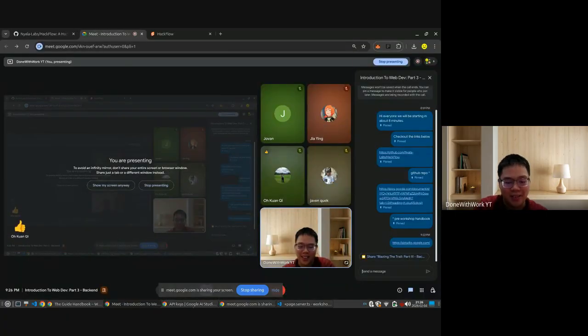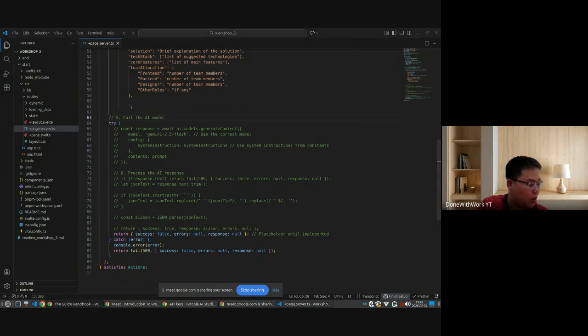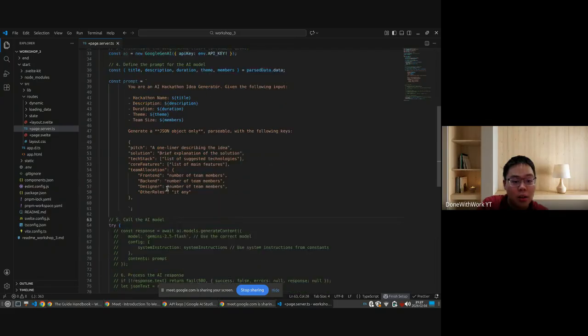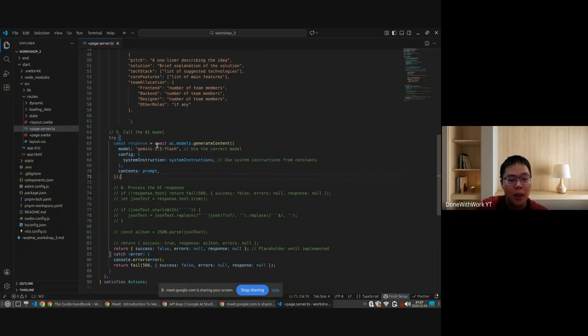Okay, yeah, thanks. Let's go ahead and try to call the AI model. So what we want to do, give me one second. System instructions. Okay, let's go all the way down here. Just select all of this and then Control slash to uncomment this. Right, so we see we have this response, and we're using this model called Gemini 2.5 Flash, right?